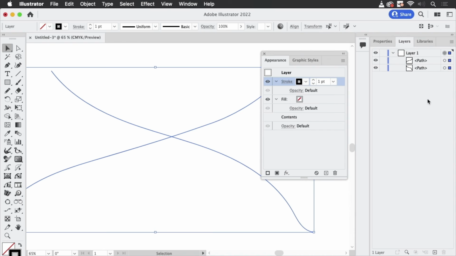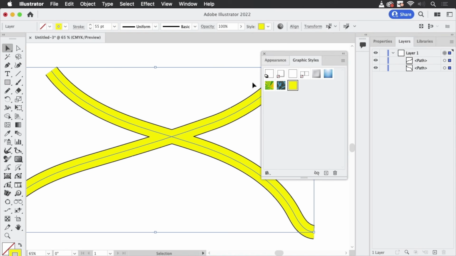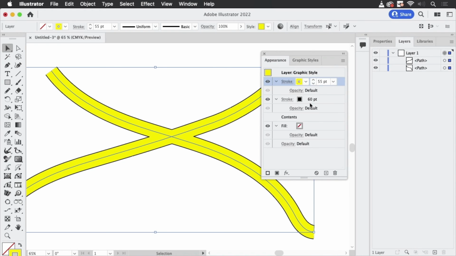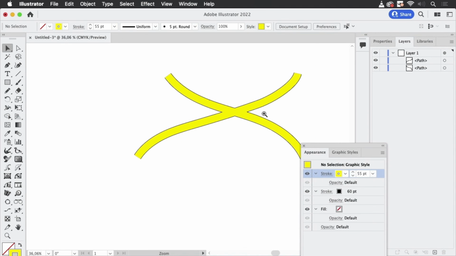Now, thankfully, we have the graphic style, and in order to get everything on the layer, we just need to click on the graphic style. And you see the crossing is already there, and in the Appearance panel, you see both the strokes on the layer. And this is now great.